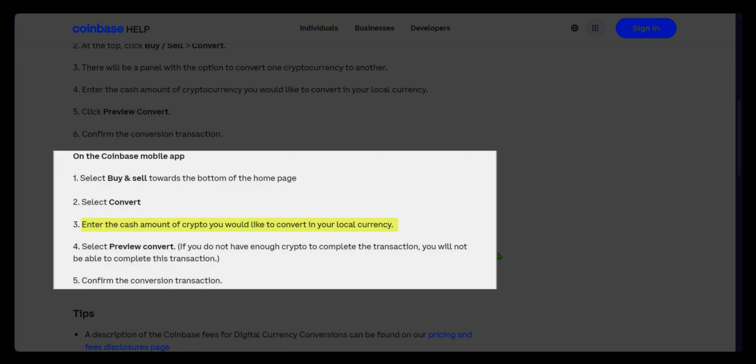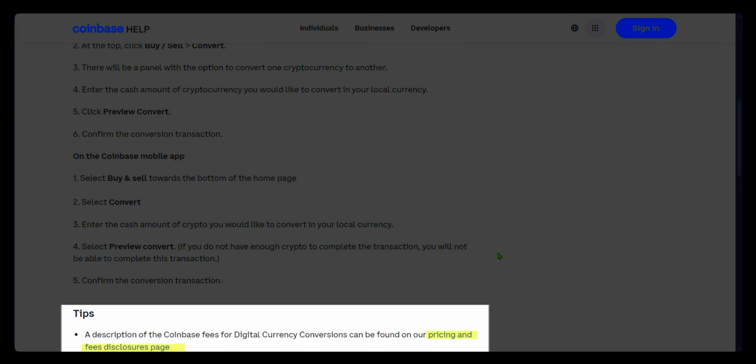After that's done, you're going to select the amount of crypto you would like to convert. Make sure that you have enough USDC to transfer into your USDT, including the fees. When that's done, you will have to preview your convert, and after you're satisfied, you can click on Confirm to get the transaction completed. Please take note of any applicable fees necessary to convert from one cryptocurrency to another.